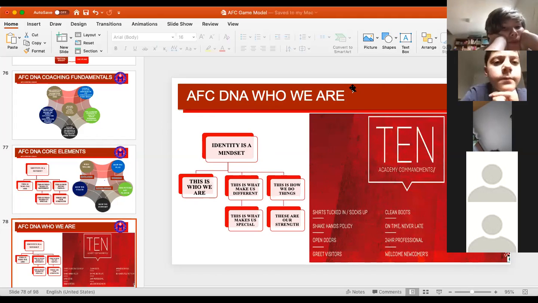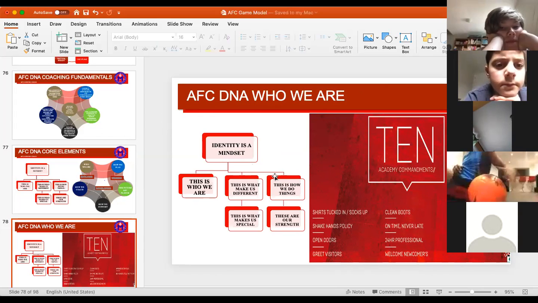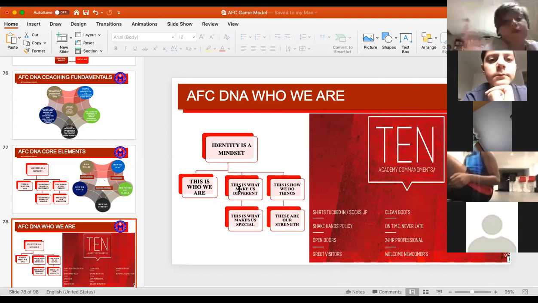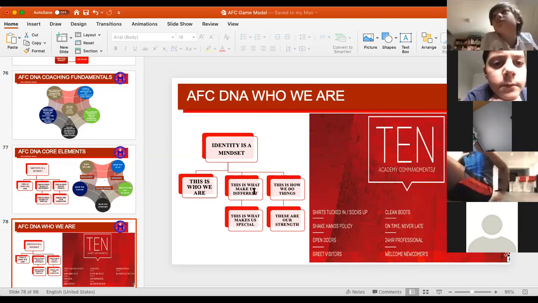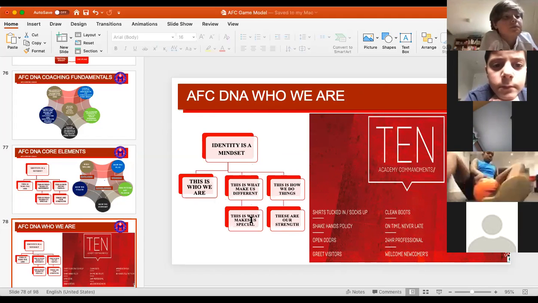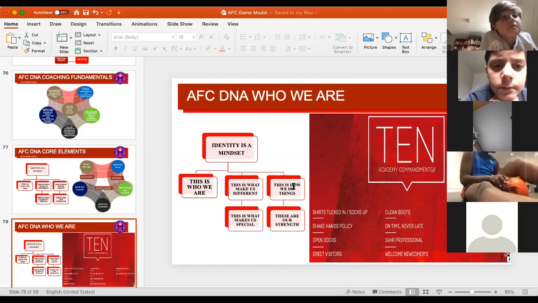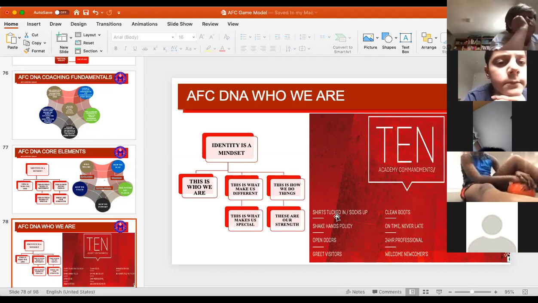This is your area here. AFC DNA, who we are, right? This is our ID card. Identity is a mindset. So our identity is our mind. What's in our heart is our ID card. It's not how we look outside, it's what's inside of us. That's our identity. So who we are, what makes us different, what makes us so special? How do we do things? What are our strengths? This is what we do.